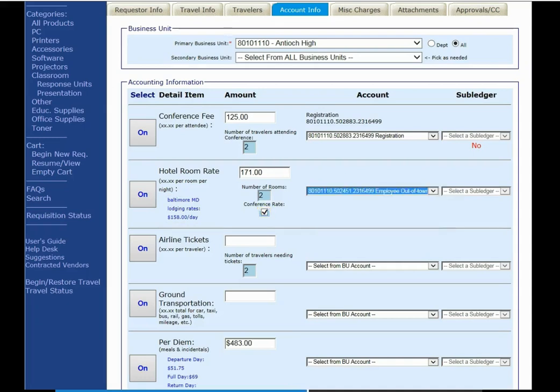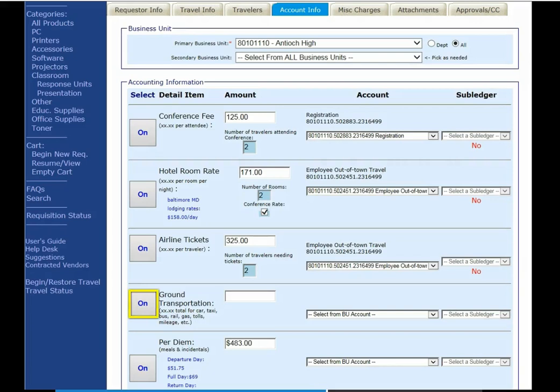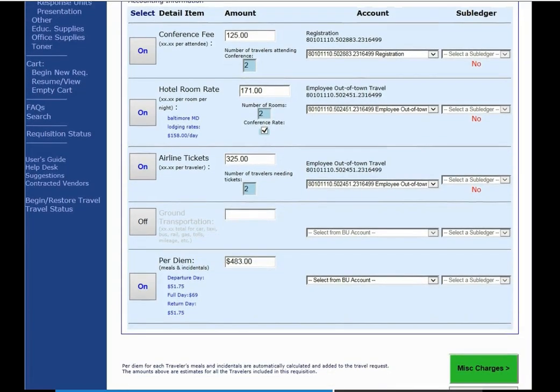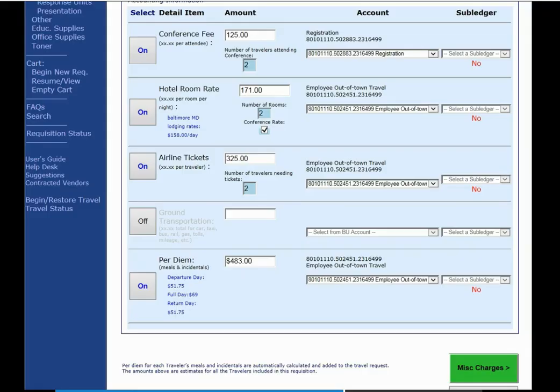Enter the business unit account from the drop-down. If traveling by air, enter the ticket rate that you were quoted by the airline. Be sure to enter the business unit account from the drop-down. In this example, we do not need to enter information for ground transportation, so we will click the button to turn it off. The per diem rate is auto-filled based on the city that you have selected. Remember to choose the business unit account from the drop-down. When you're finished with this section, click the Miscellaneous Charges button to continue.